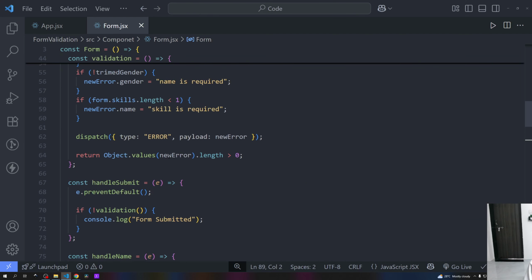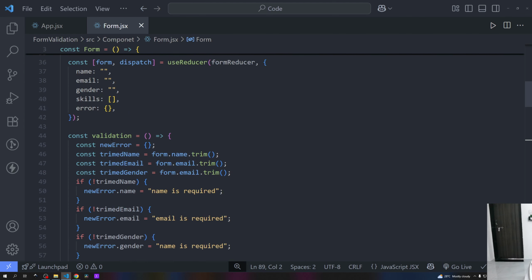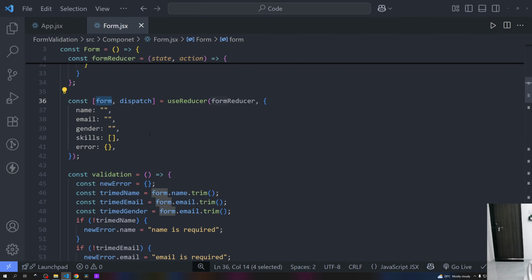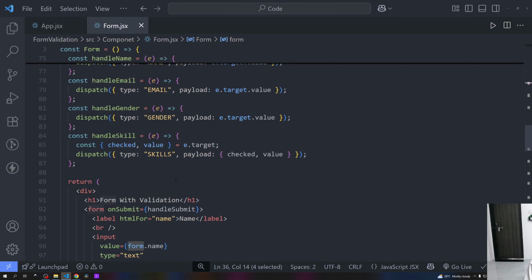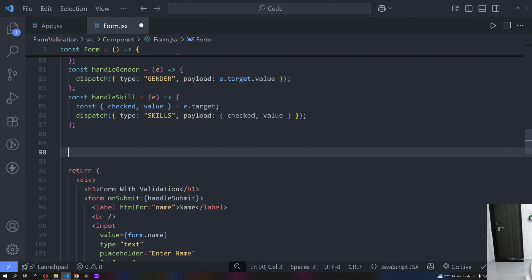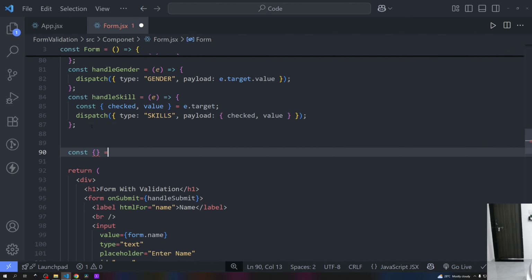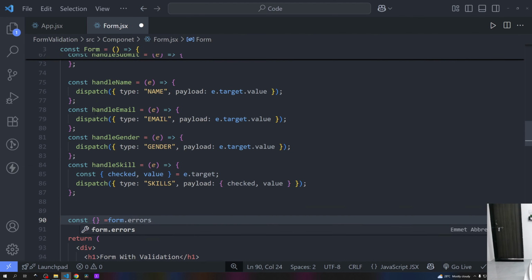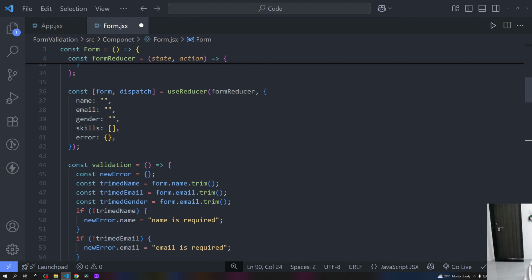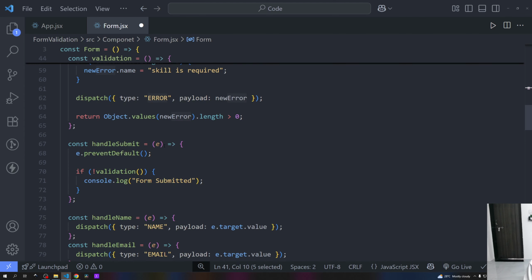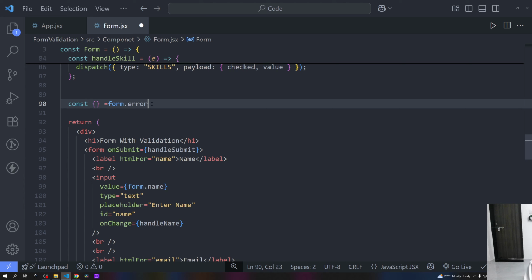So let me put all the errors, form.error. We can destructure here, const form.errors or error, only error. Let me use error.